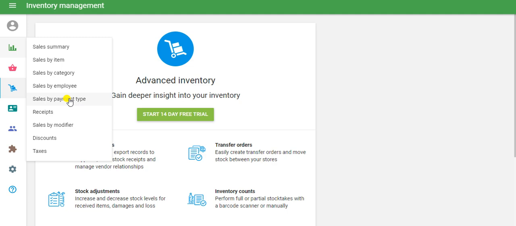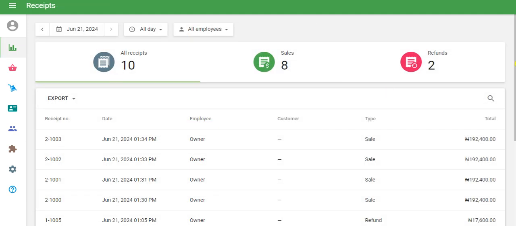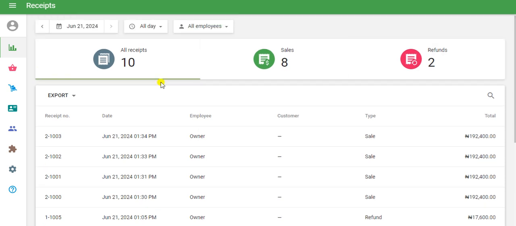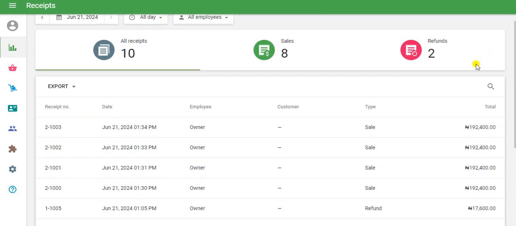All right, so look at it, you can click on receipt here. You see, we made 10 sales, 8 receipts, 2 refunds. So there, you see, this is it. So if it's an employee, okay, let's make sales using the employee.